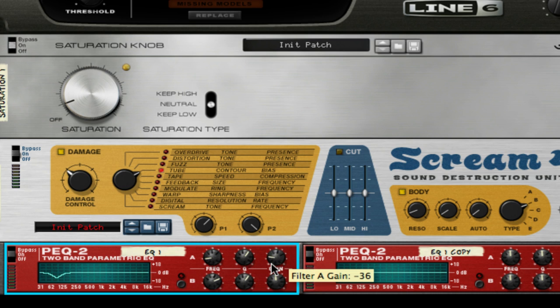Okay, so for our A, we're going to take the gain all the way down to negative 40. Same thing for B, take it down to negative 40. And make sure it's on.